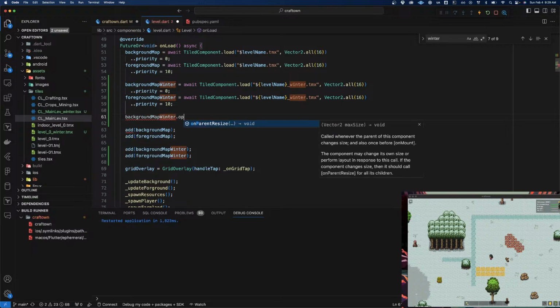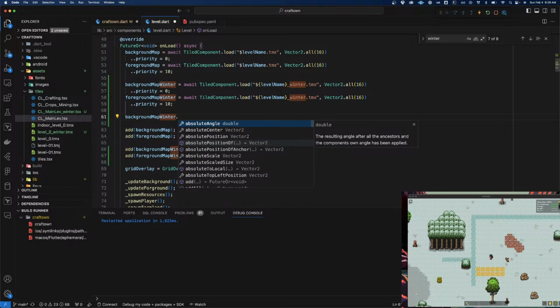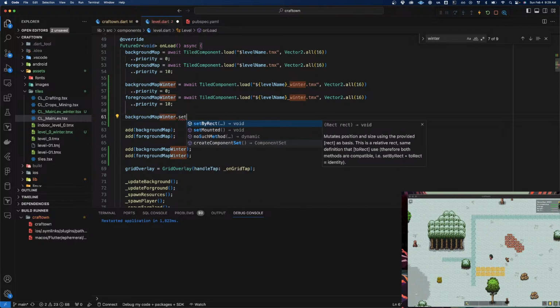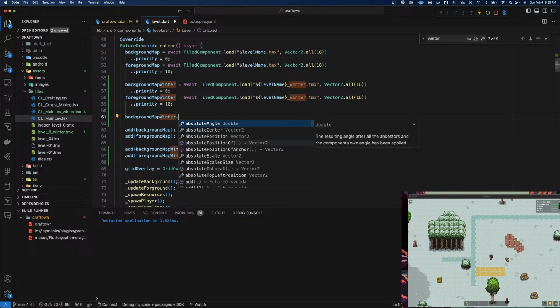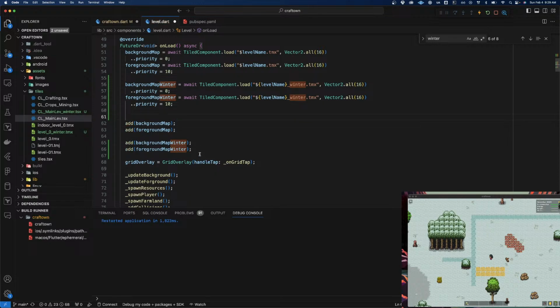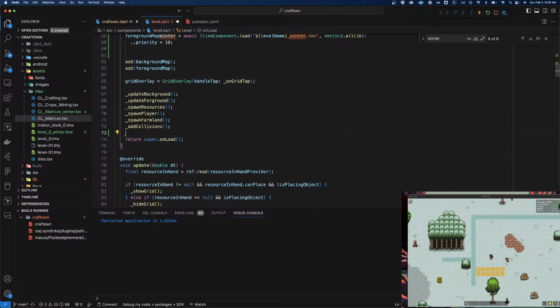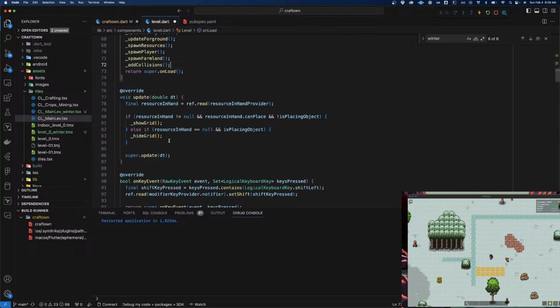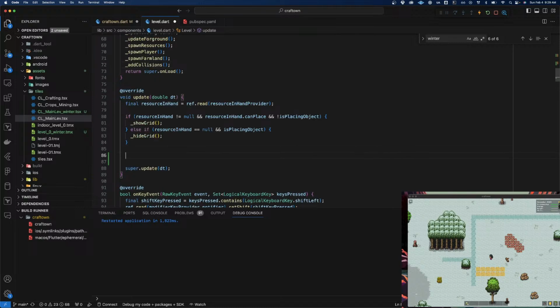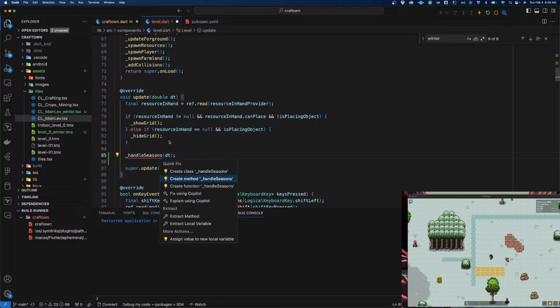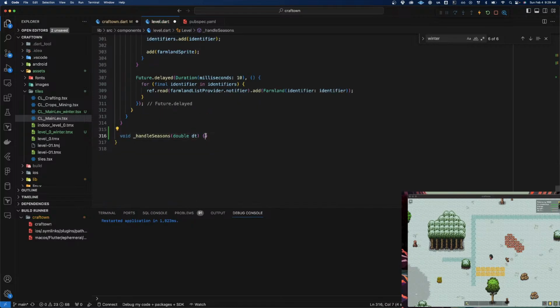Background map winter dot, can I do opacity? Dot visible. Okay, maybe we actually just don't add them is how this needs to work. And then we'll have something, not in the load function, but in the update function, called handle seasons. And we'll pass in the DT on that. Command space, create method, double DT, handle seasons.